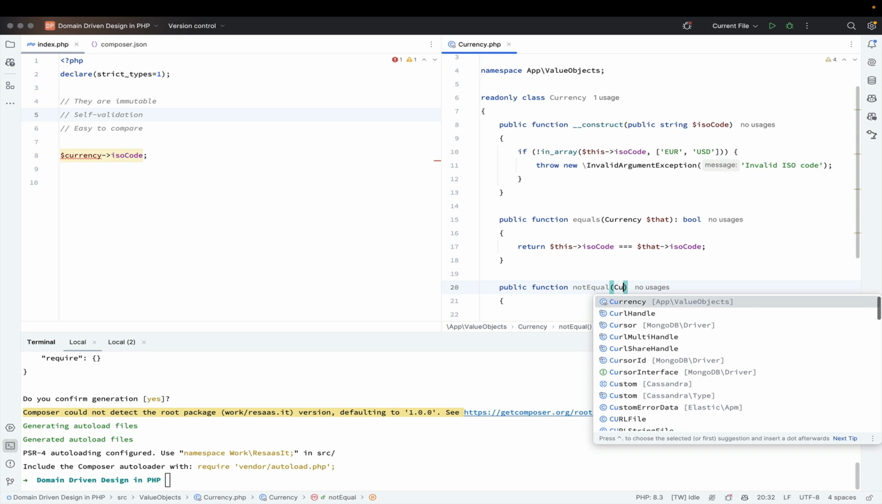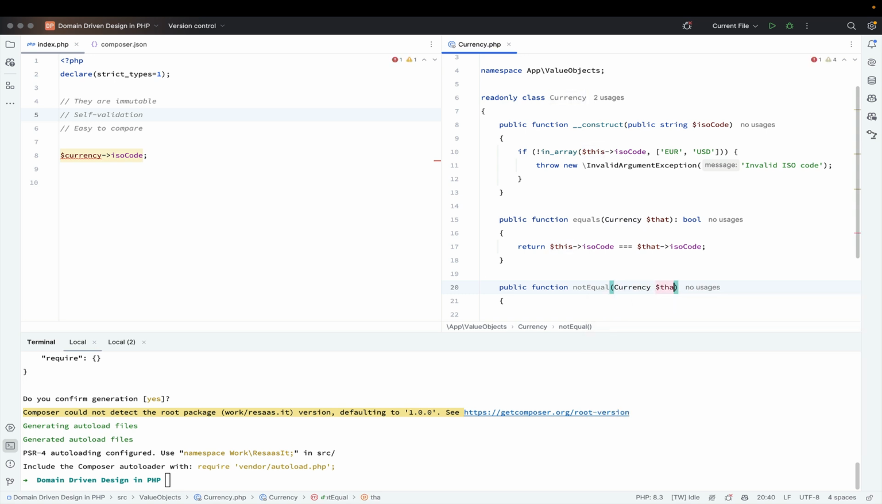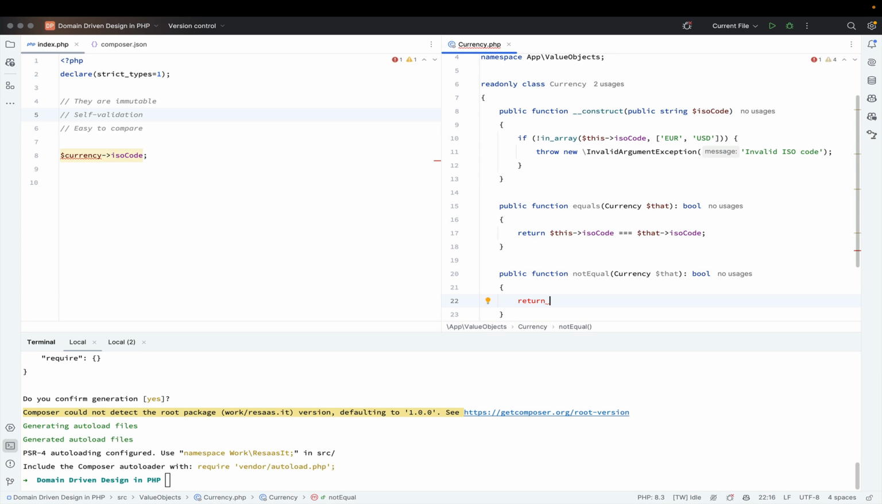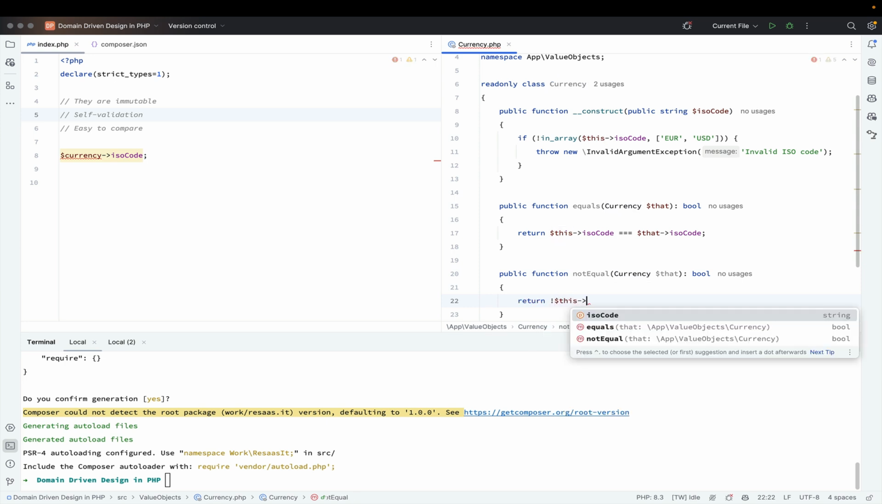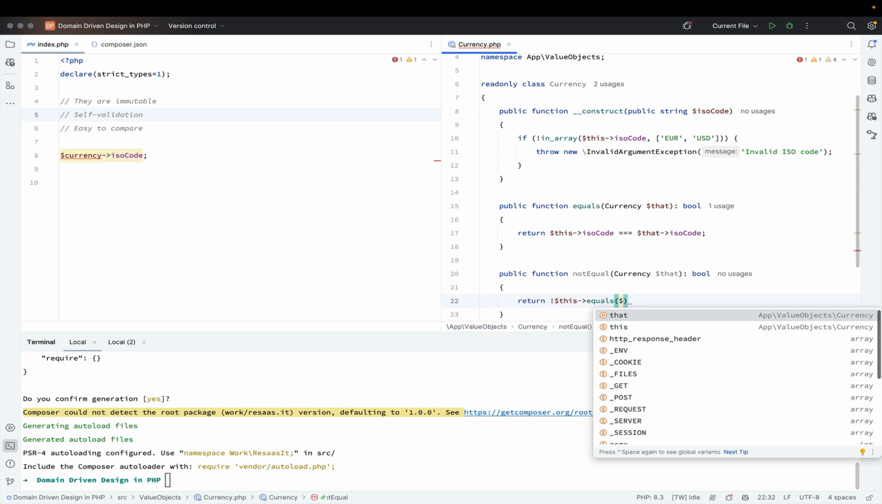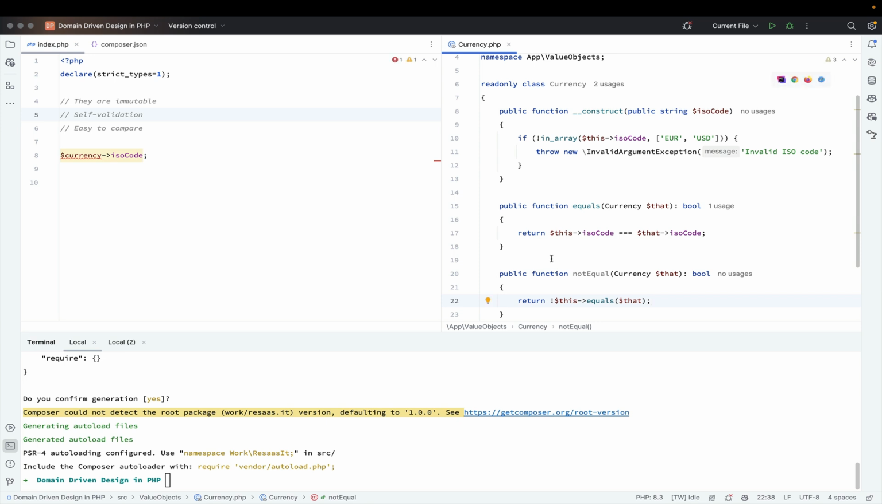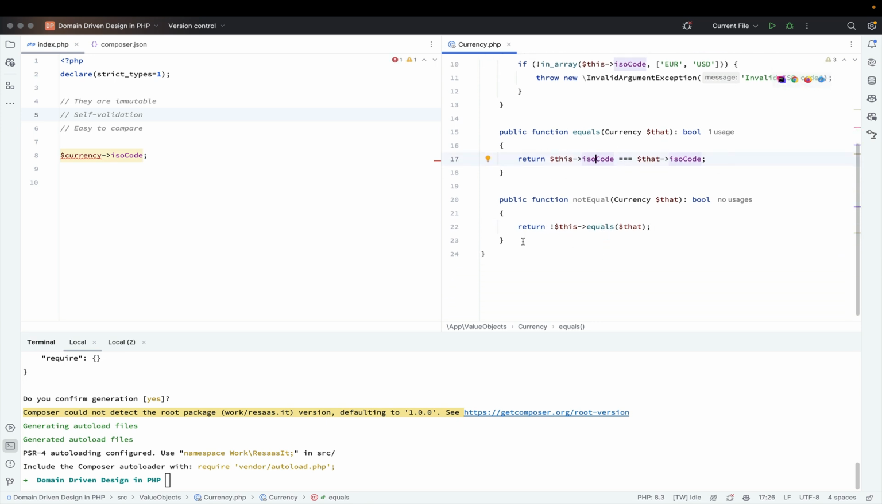And again, it is going to take a currency, that, and return a Boolean. And we simply say, if not, this equals that. So as you can see here, we just built two very simple equality methods. One that checks if they're equal, and the other one checks if they are not equal. So let's now dive to the index file.